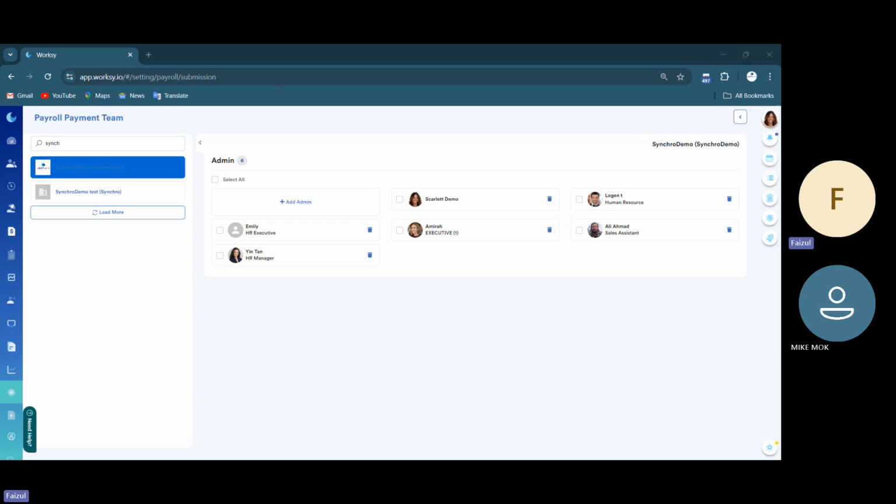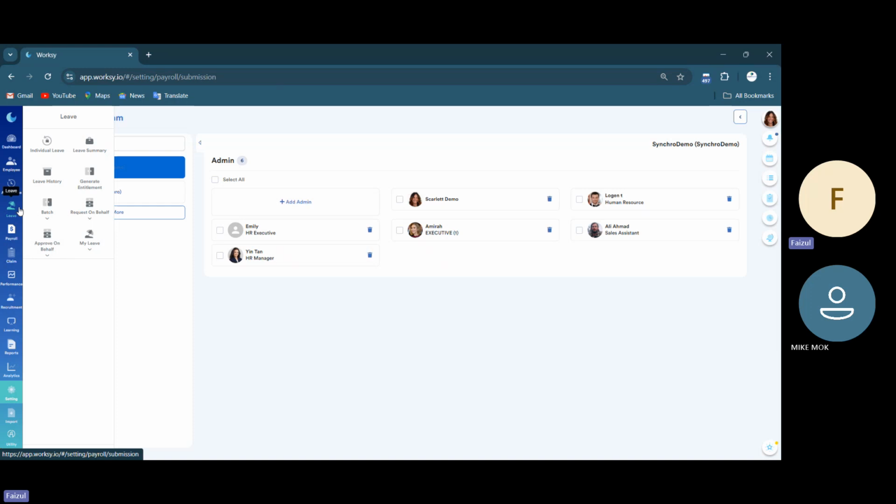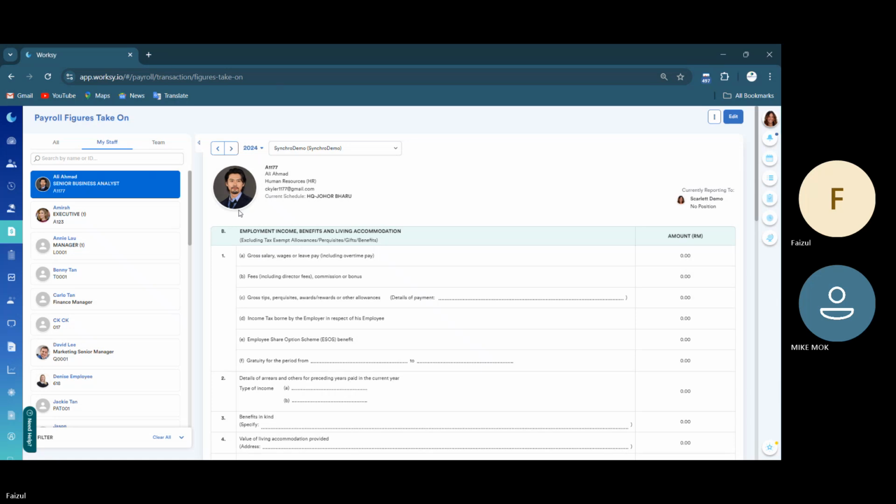So here we're going to show you where the PFTO is. First we go to transaction, payroll transaction, payroll figure tab on. All right, so this is similar to the EA form, but this one mostly affects your PCB calculation. Let me explain. For example, you have a new joiner whose previous company already paid from January until July. So this month, August, they are a new joiner.